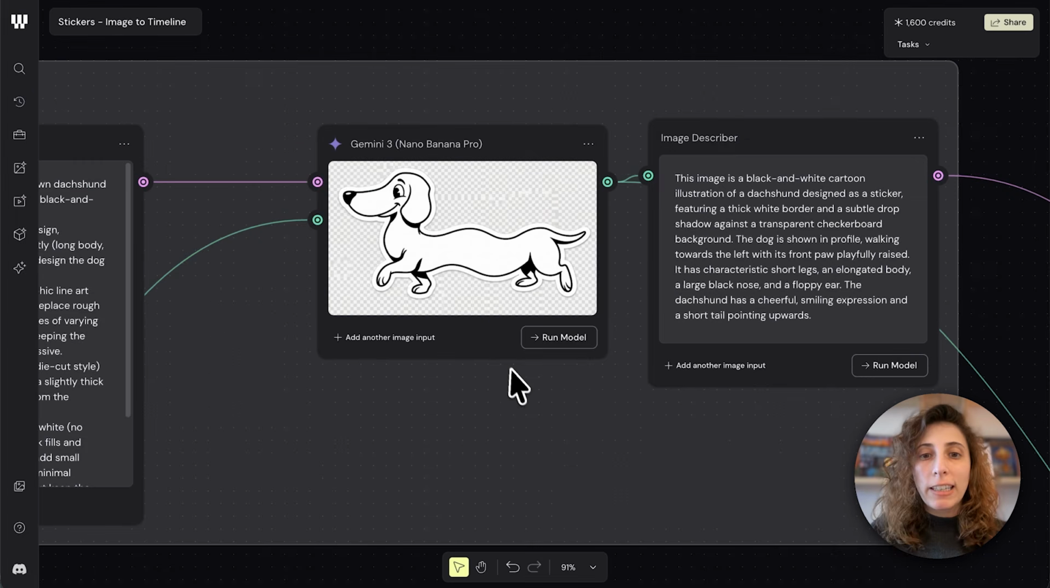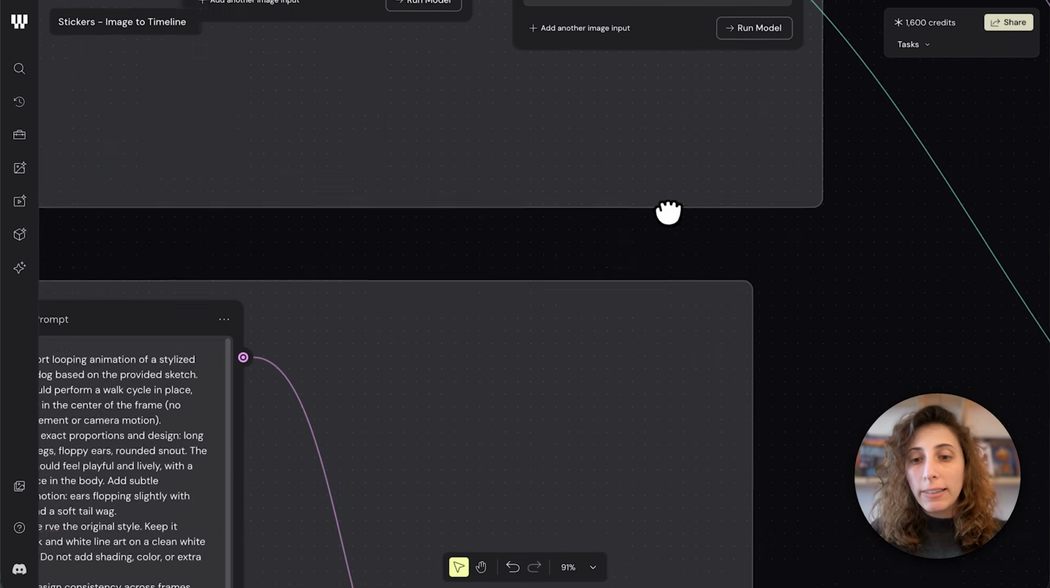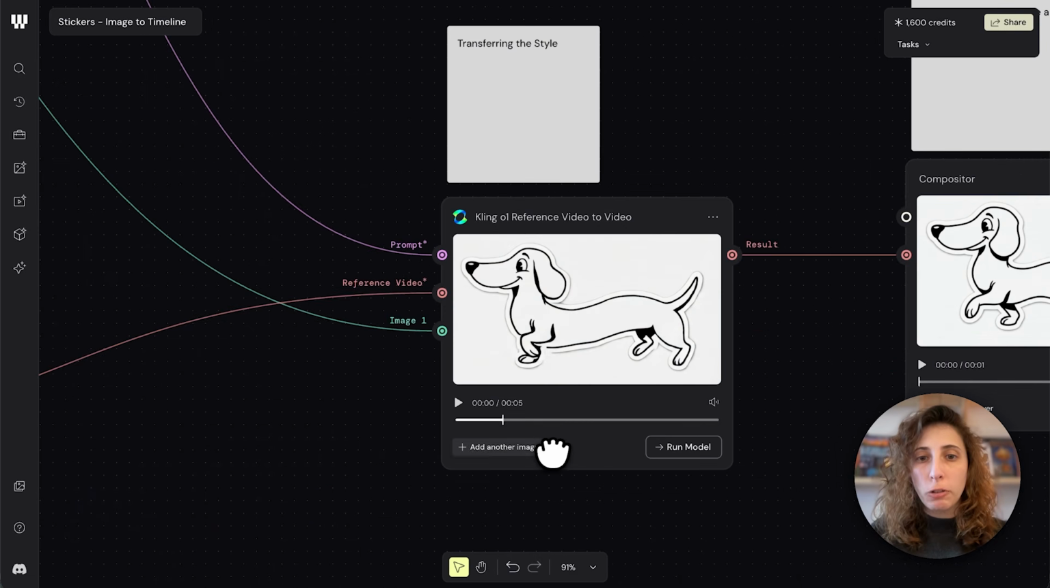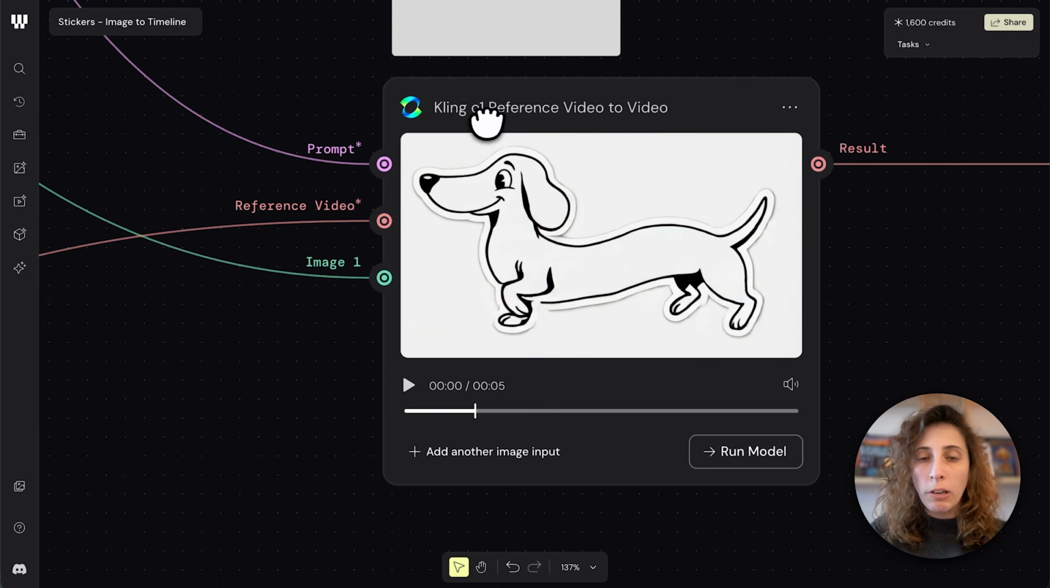So now that we have the sticker, we can change the style of the animation. We're going to take the sticker from here and we're going to take the animation from here and we're going to connect them into a video-to-video model. In this case, Kling 01 reference video-to-video. Here you can see my reference video, my image, and I added a prompt because it is mandatory. You can see by the asterisks here. And in the prompt, I just described the style that I wanted, so the model will actually know what style it needs to implement on the video. In this case, a sticker.